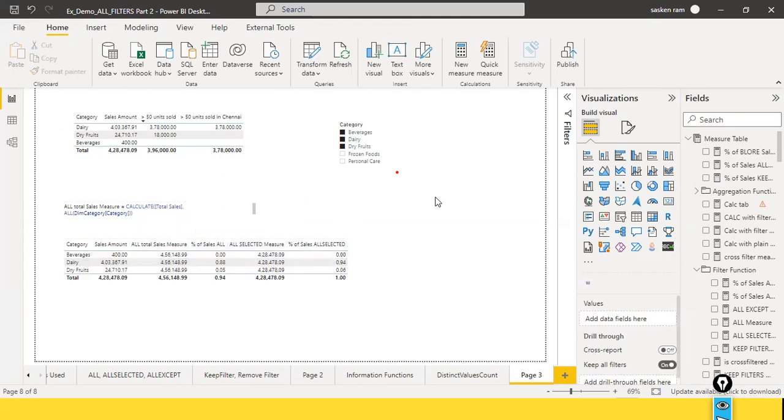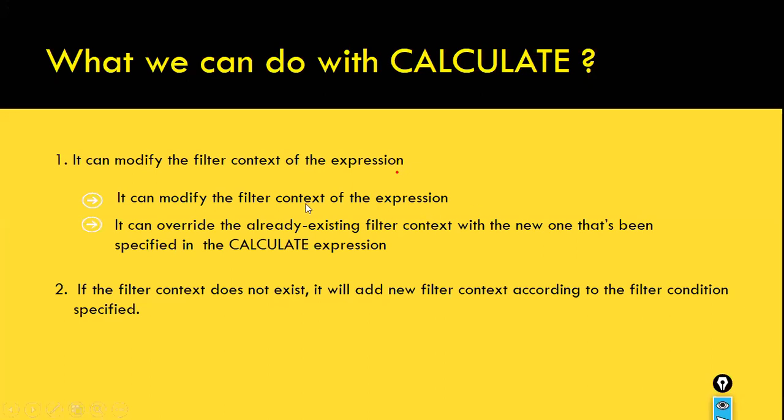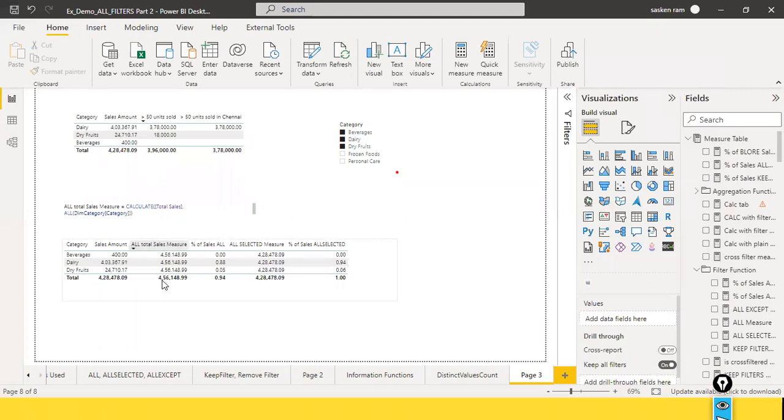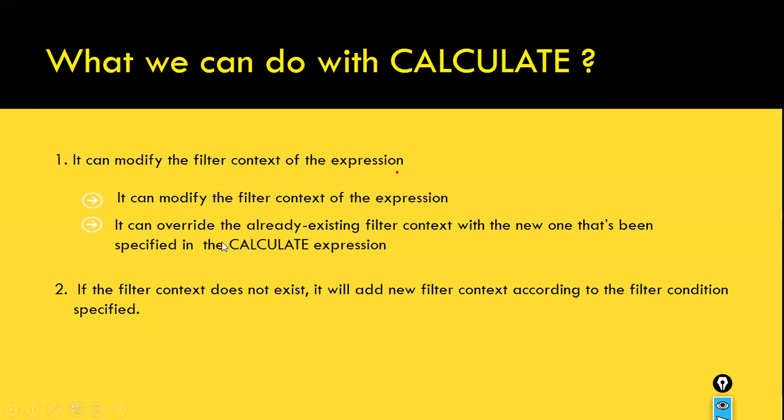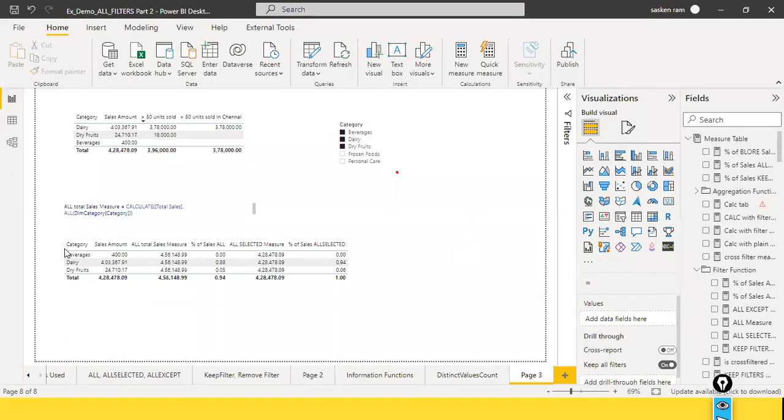So what do we conclude now? Using the calculate function, we can modify the filter context. Right, here, along with the ALL function and ALLSELECTED, we are able to modify the filter context. And also it can override the already existing filter context. Look here, in this case, what is the filter context? In this row, the beverages. In this row, the dairy.